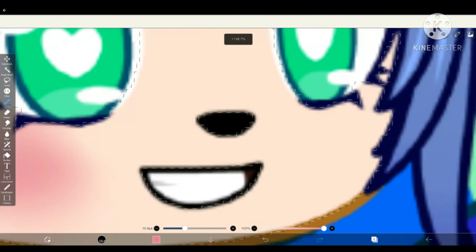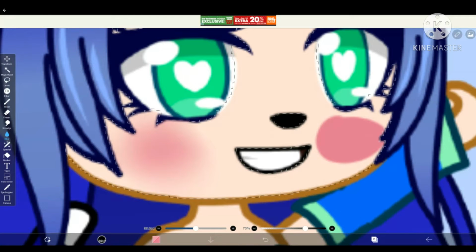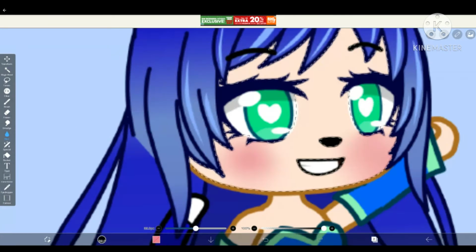I usually like to start with the blush, and when I'm blurring, I like to put the opacity at 100% to blur the blush.